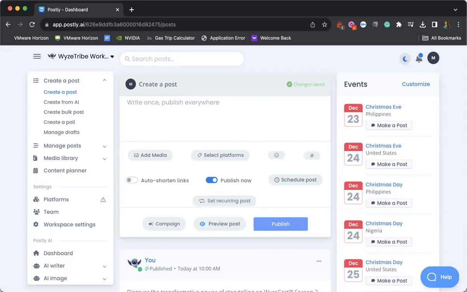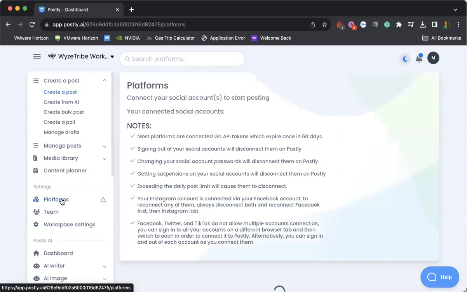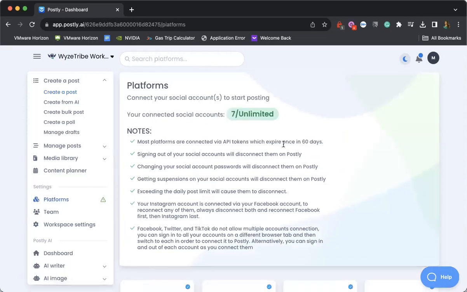On the left-hand side is your menu of options for creating content and automating the posting out to your social media. So the first thing I want to show you is how to add your social media to the tool. So we're going to go over here on the left-hand side and click platforms. Up at the top, you'll see how many platforms you are able to add to your account, based on your license, how many are allowed to you.